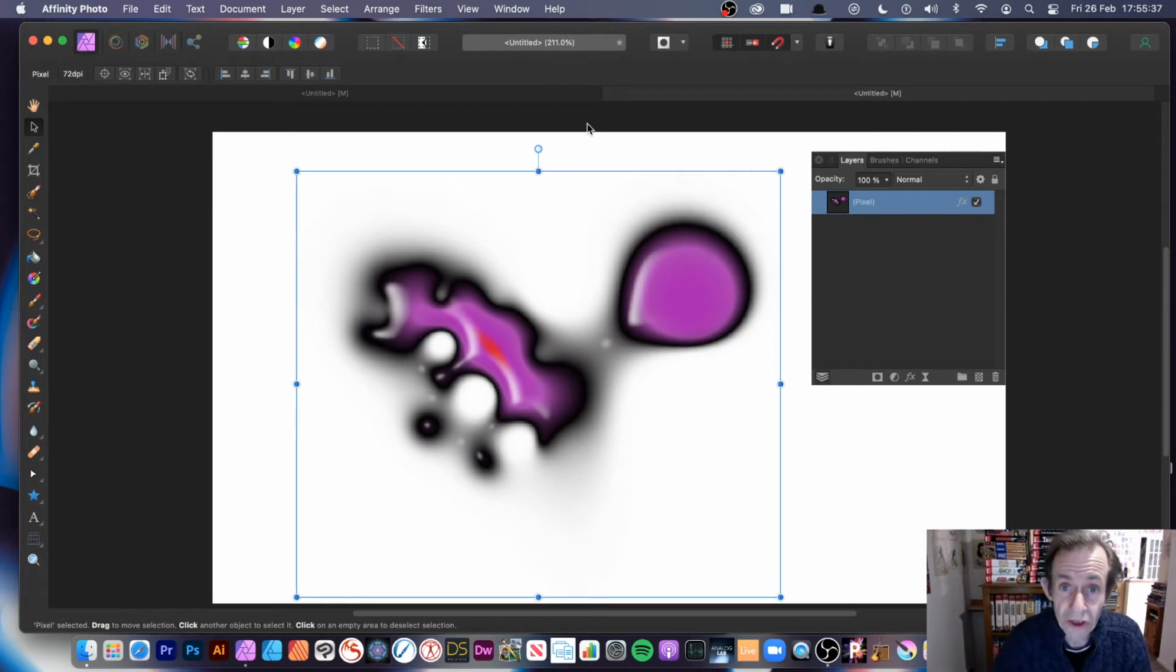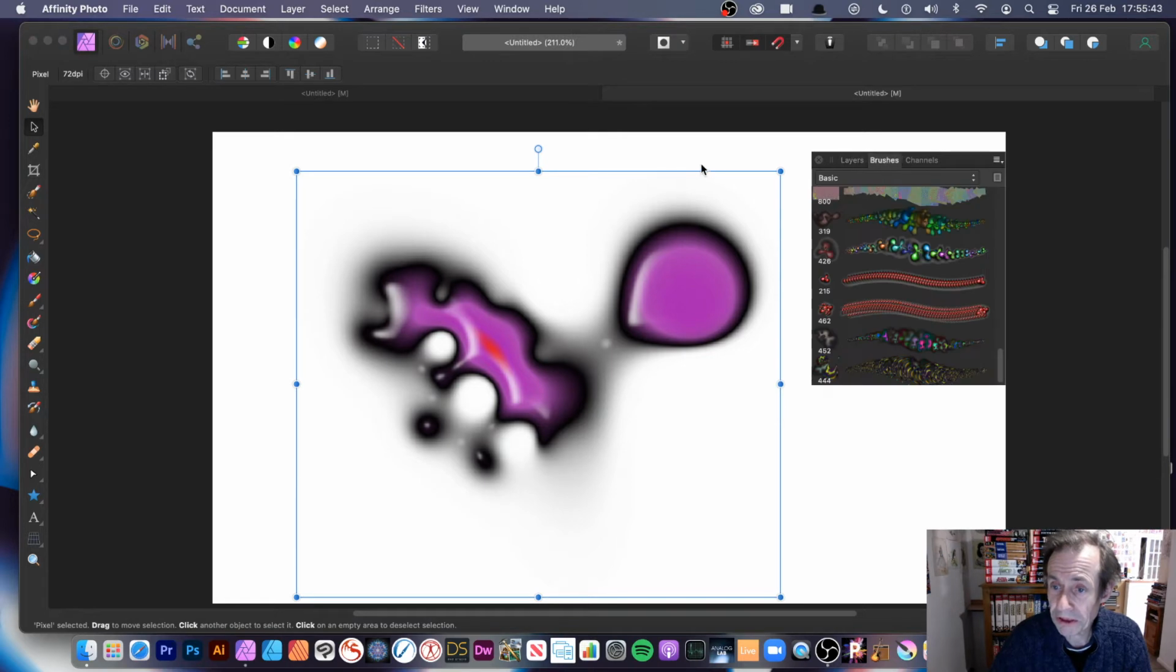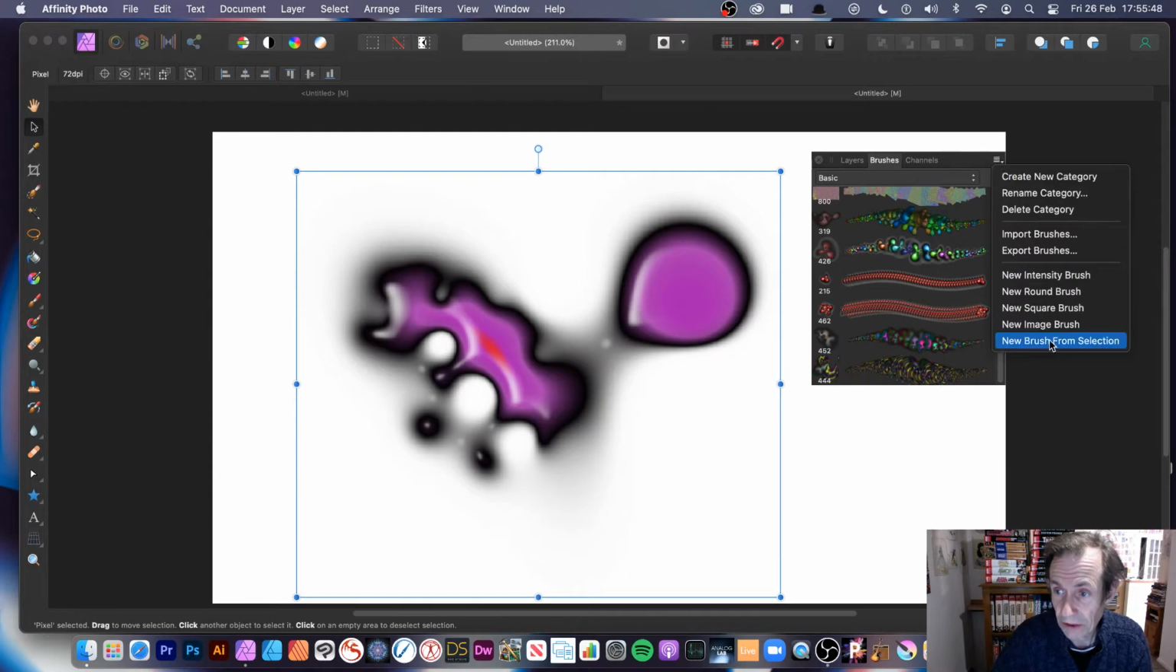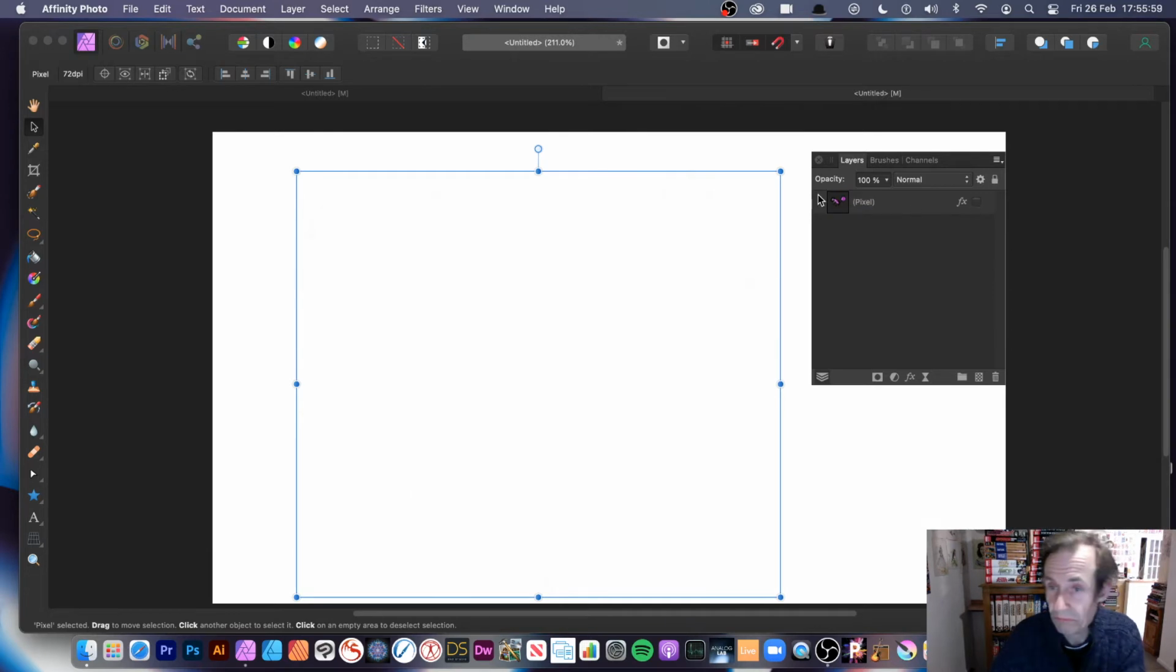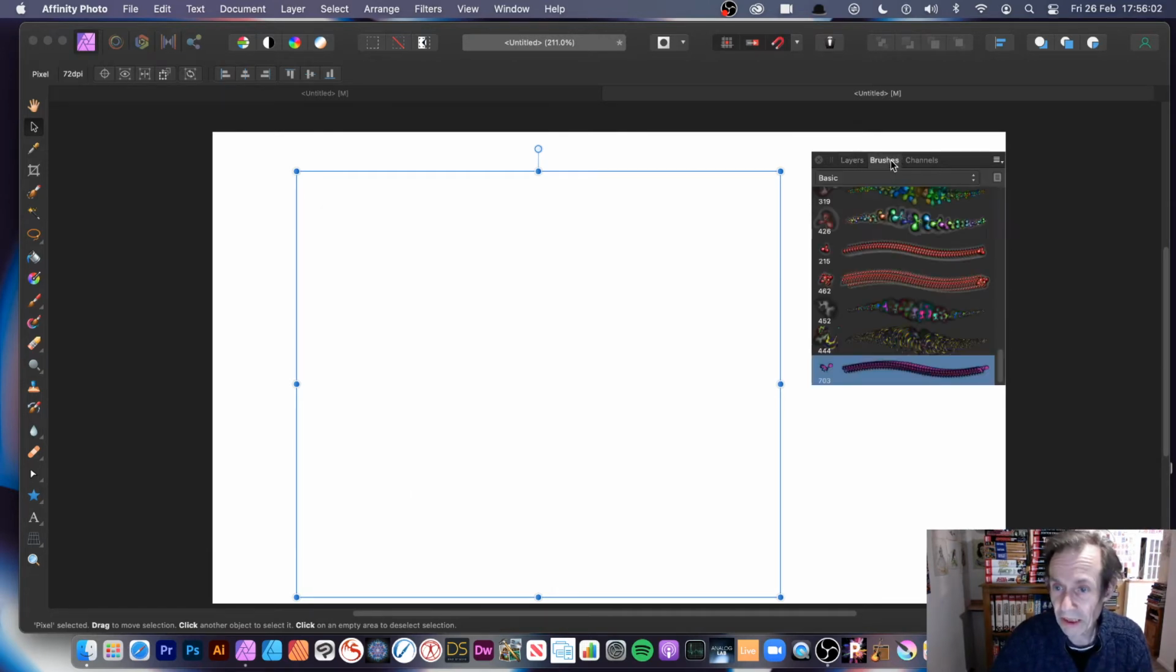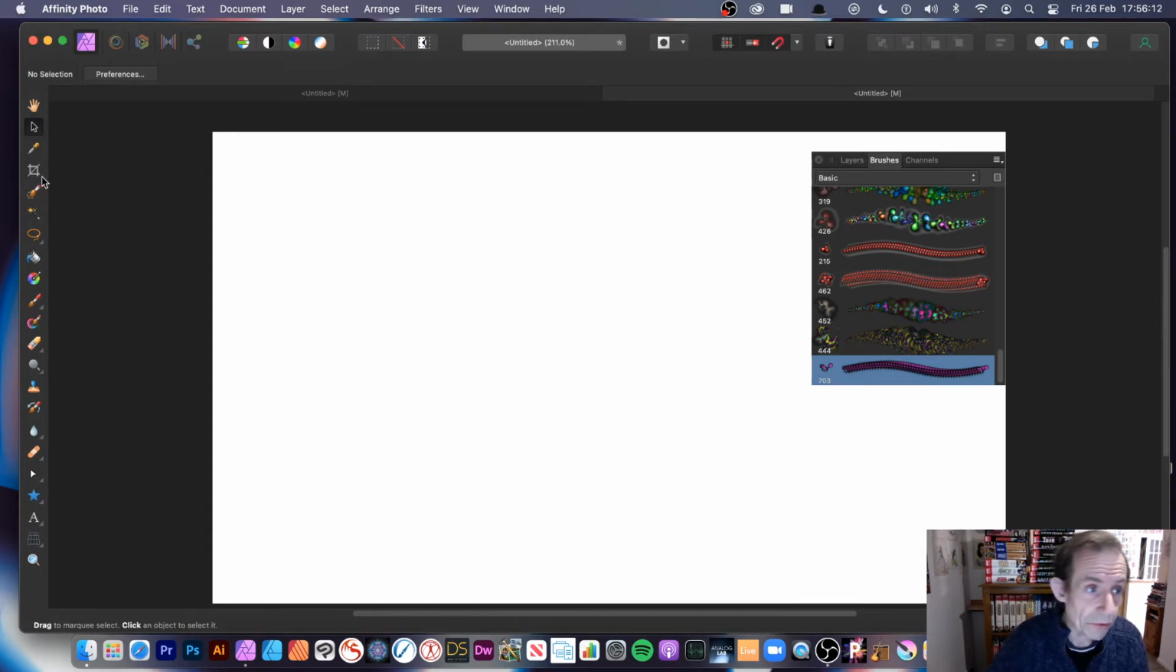Well, what I can do, I can turn that now into a brush. So how to do that? Go to Brushes, and then go to this right side menu. And you go down here to New Brush from Selection. And that's it. It's been saved. Now I can go to that layer, I can remove it. I could delete it as well, perfectly reasonable, but I'm just going to keep it there because I might want to use it later. So you've got your brush there, and you can now apply brush strokes.